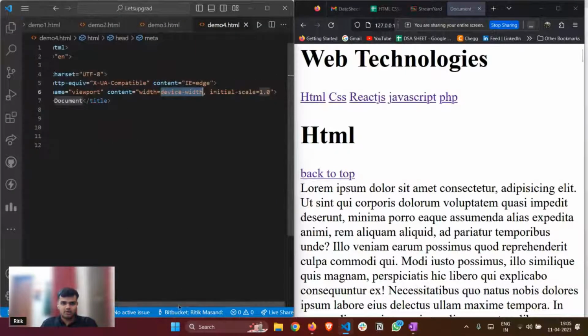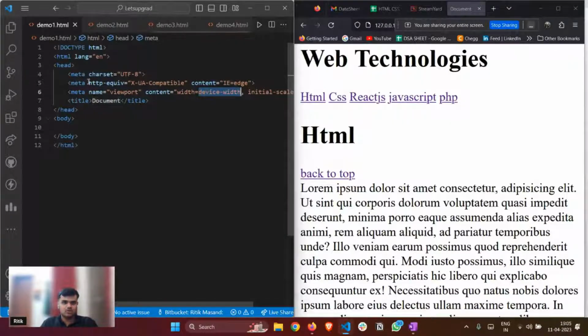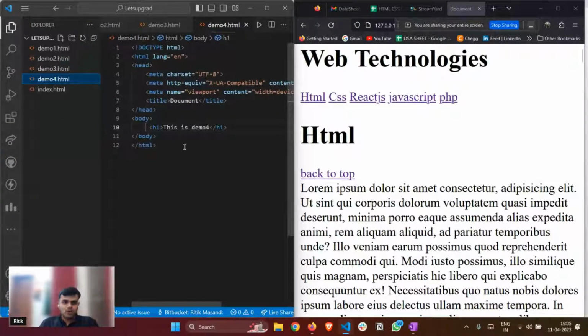Okay. Now what do I want? Let me just click on demo1 and create a heading for that. What is the heading? Let it be: this is demo1, and this is demo2, this we have is demo3, this is demo4, obviously, right? And like that.